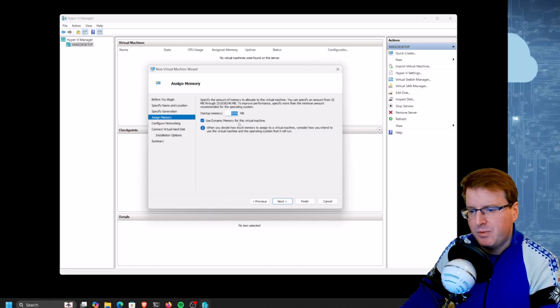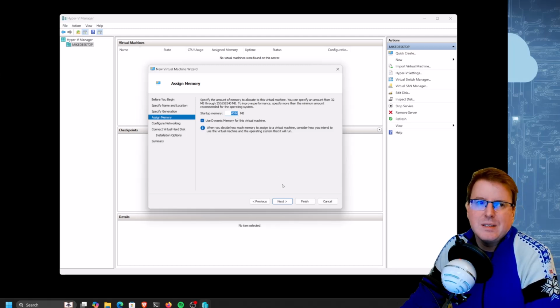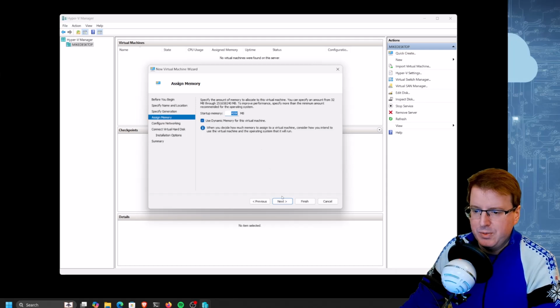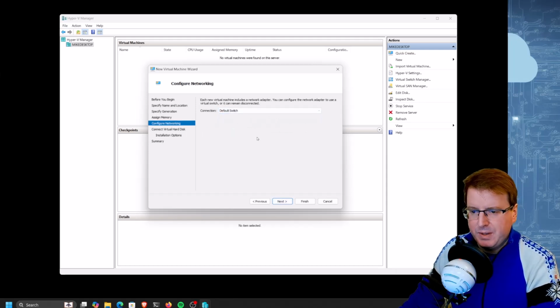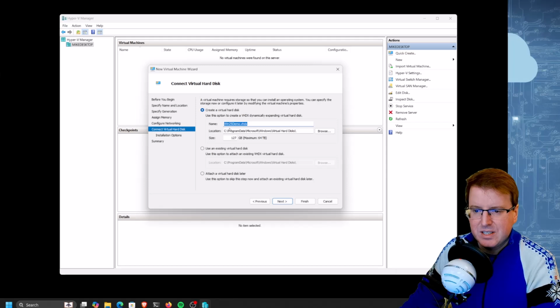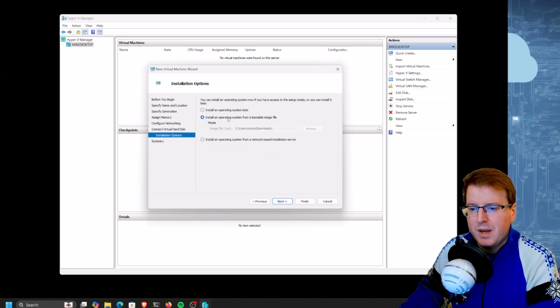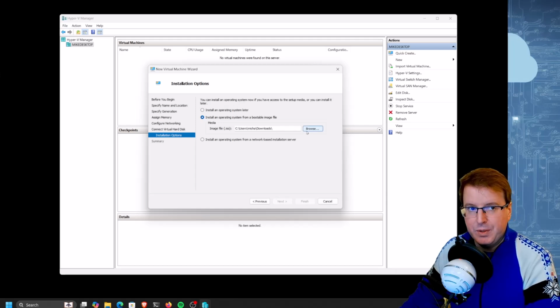Startup memory, 4096 meg, that'll be fine. This is just a demo installation. We're not going to do anything with it. And we'll connect it to my default switch so it does have internet access. We'll leave the virtual hard disk there as Win25 demo, that's fine too. And we'll install an operating system from a bootable image.